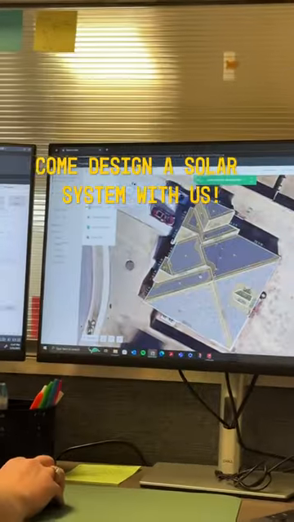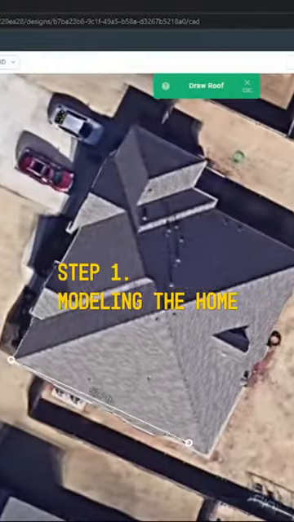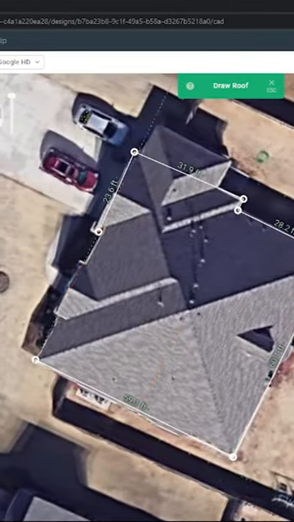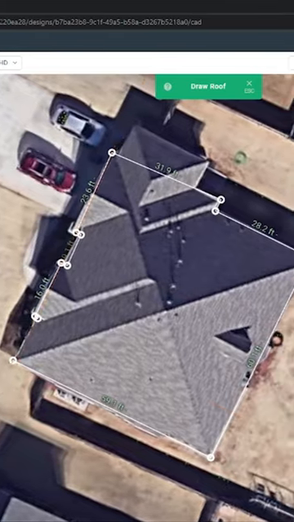Alright guys, let's come and design a solar system. Step one, we're going to be modeling the home. This is my favorite part. I really enjoy doing it. It's so detail oriented and it definitely makes the job the easiest.